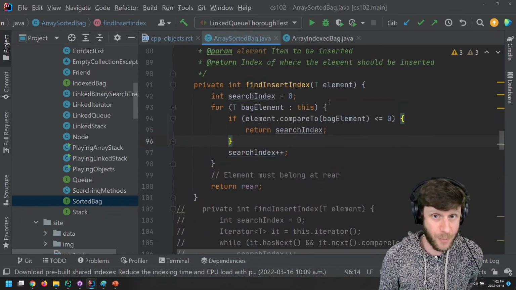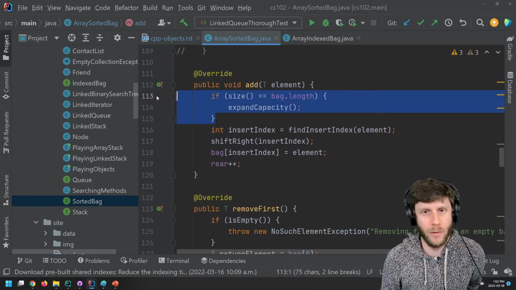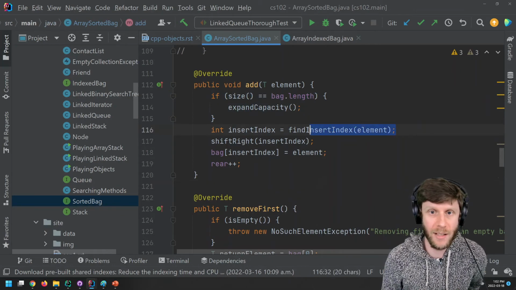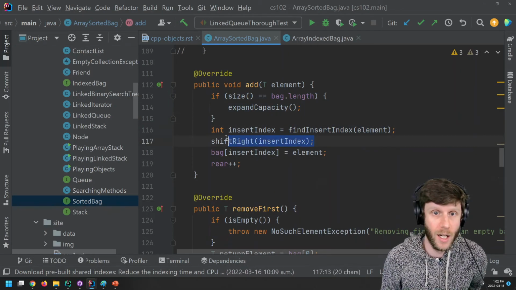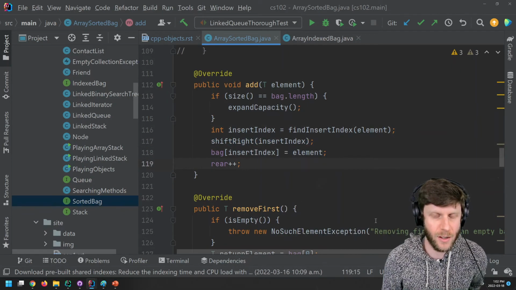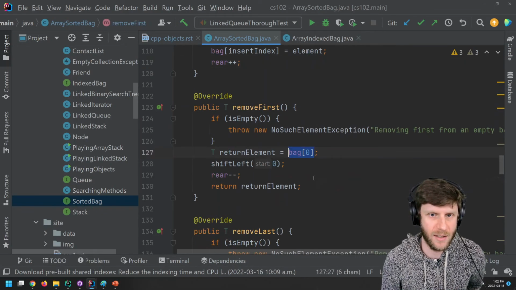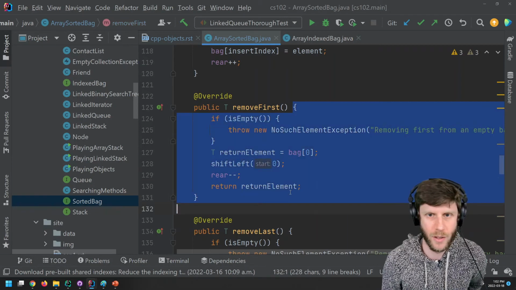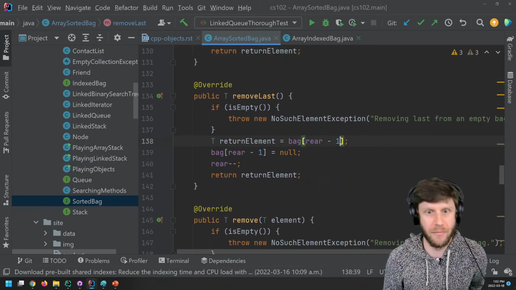But that's the private method. We'll revisit this. Our add, all right, if we're out of room, expand capacity. Otherwise, find where we need to insert. Shift things to the right. Add the thing to that index, increment rear. Remove first, all right, well, just remove the thing at index 0. Shift left all the way to 0. Rear minus minus, return the element. Remove last, same idea, just the other end.